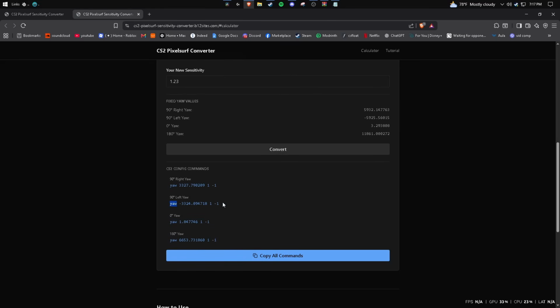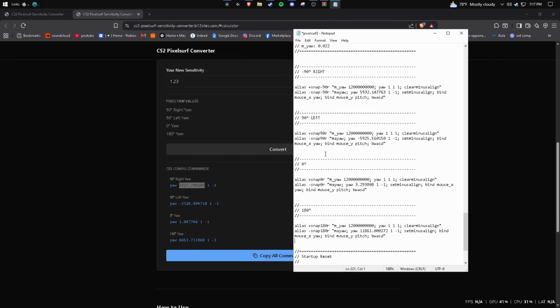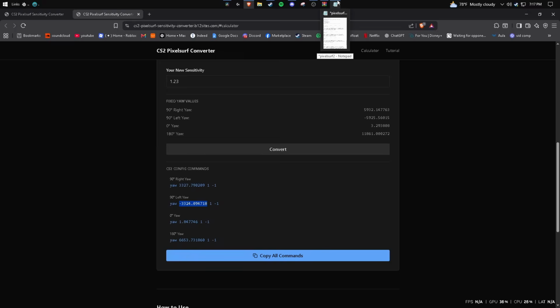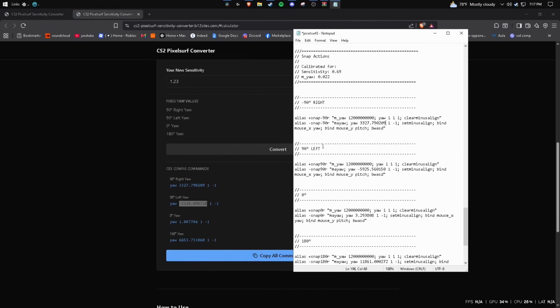Now you can ignore yaw and 1 minus 1. The only number you need is this right here. So this is in order: 90 right, 90 left, 0, and 180. 90 right, copy this. Go back into the autoexec, and the first one, 90 right, this is the number you want to change. 5932. Copy that, paste the new number into here, and do the same for all of these. Copy this number, open up the autoexec, paste it under 90 left. There we go. Do the same for all four numbers, and just go ahead and save it.